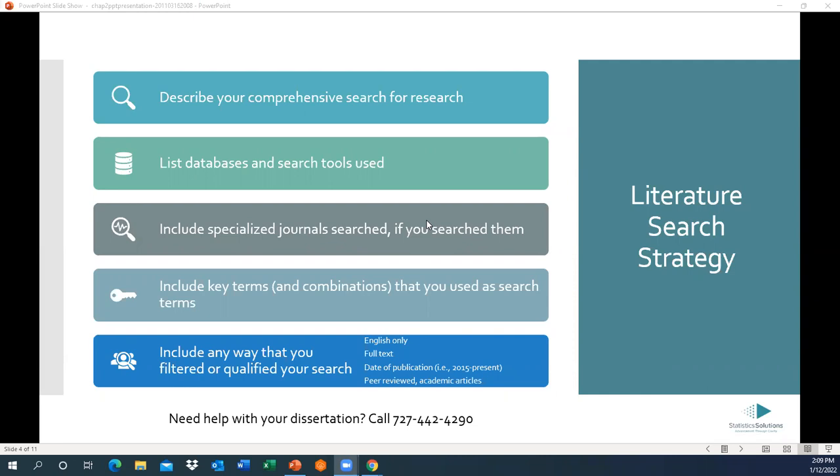And you want to include the search terms that you used and the combinations of search terms. And these aren't going to be anything special or outside of the ordinary to your study, because they're going to be based on the factors that you're studying, your variables, your major concept, your theory. And the last part here, include any way that you filtered or qualified your search. This is important.